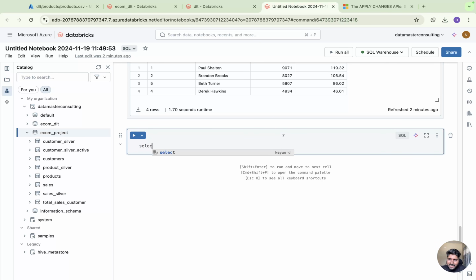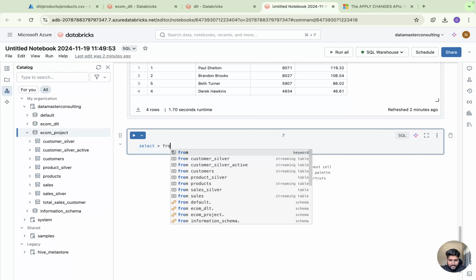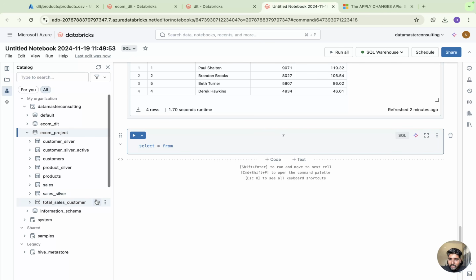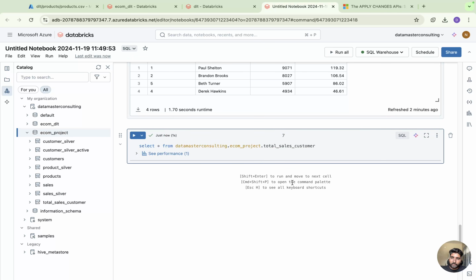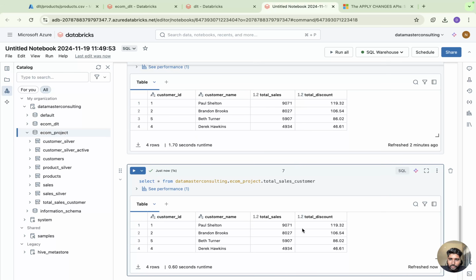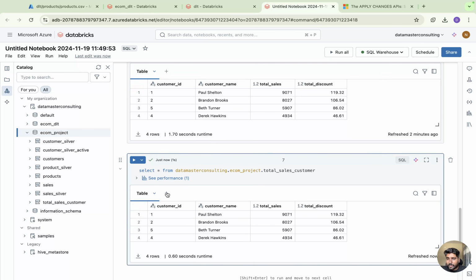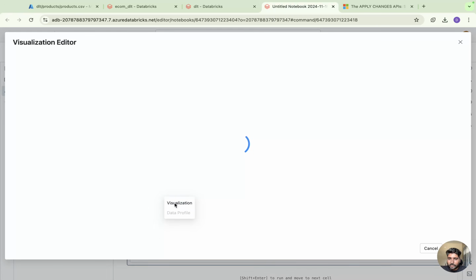Can I query this in a normal way? Yes, my dear, you can query it. It's in your catalog. You can just take it and you can query it. You can build a report, dashboard, whatever you want. Oh cool, I think this should exactly match. Yes. Now can I create a visual on top of it? Yes, you can go build a visual.